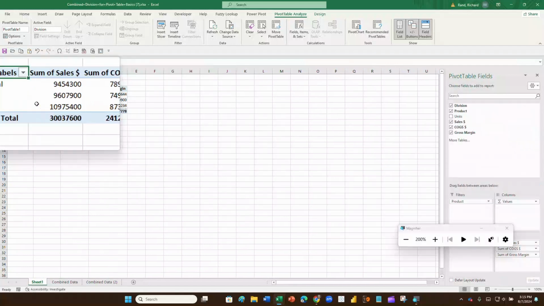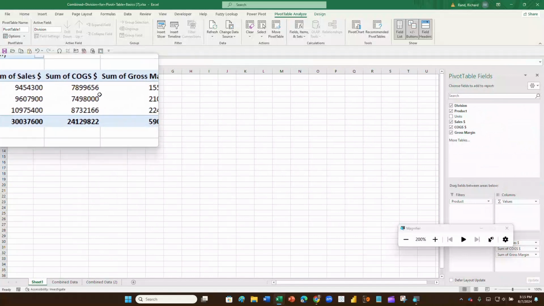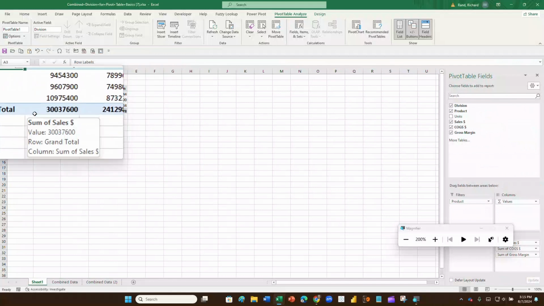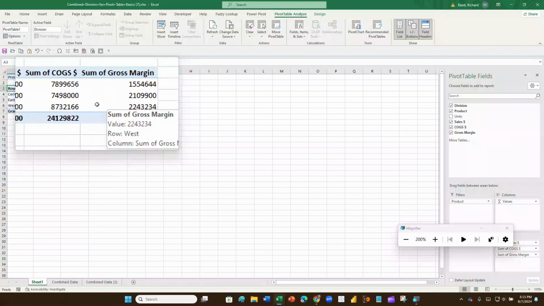And there it is. I've got the sum of sales for Central, East, and West divisions, sum of cost of goods sold, and sum of gross margin for all of those. And I've got a grand total. So that's essentially a very simple, easy way to create a table of data that you can manipulate and use to summarize and select and filter the data that you have available to you.